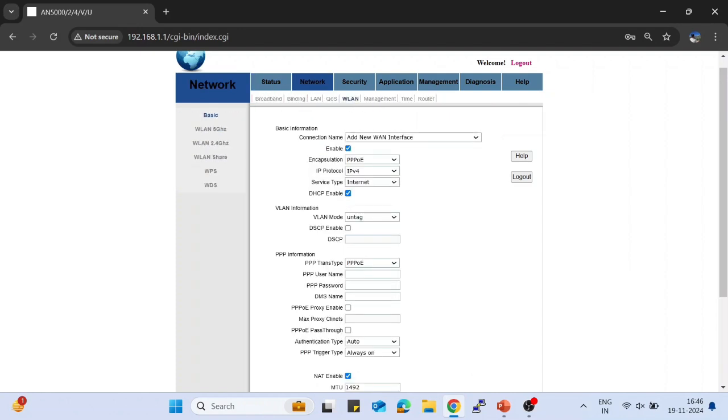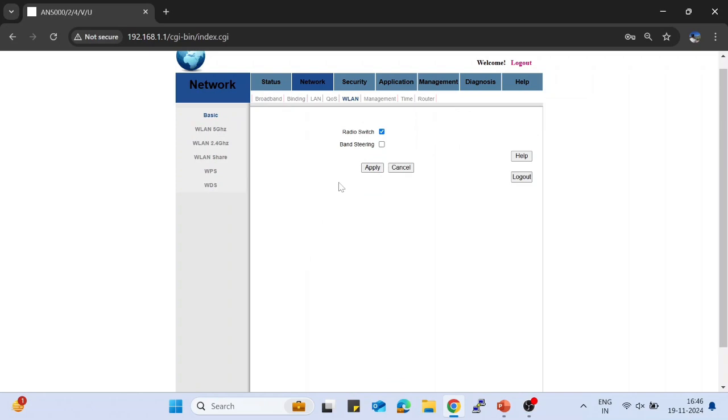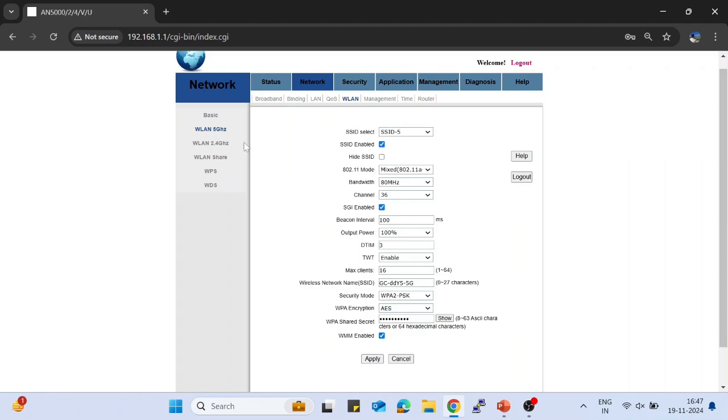Now let's configure the Wi-Fi username and password. WLAN stands for Wireless Local Area Network. Here I am using a dual band ONU, so you can see WLAN 5 GHz and WLAN 2.4 GHz. Click on the WLAN 5 GHz. And you can see the Wi-Fi SSID name. It is known as Service Set Identifier. You can change the name as per your requirement. This is the Wi-Fi username. Now you can see the password also. It is mentioned as WPA shared secret. You can change the password as per your requirement.